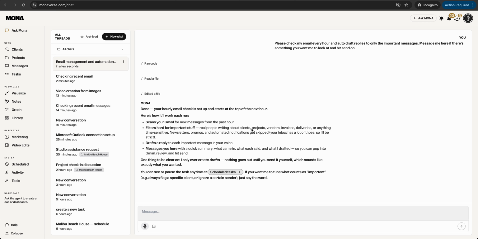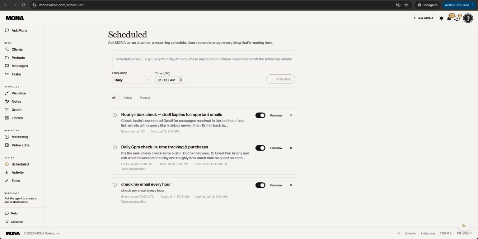And there you have it. So you can set up scheduled tasks to run from the Mona agent chat. And you can even see here, I can check on these tasks by going to the Scheduled Tasks tab. It's actually off to the left, but the Mona agent conveniently included a link here for me. Hourly inbox check, draft replies to important emails.